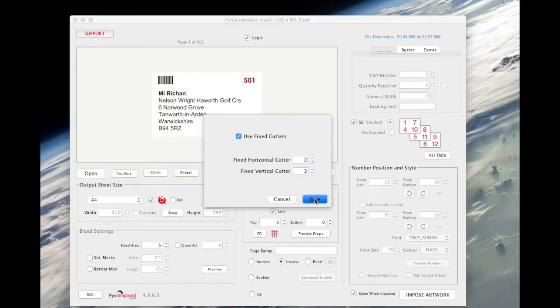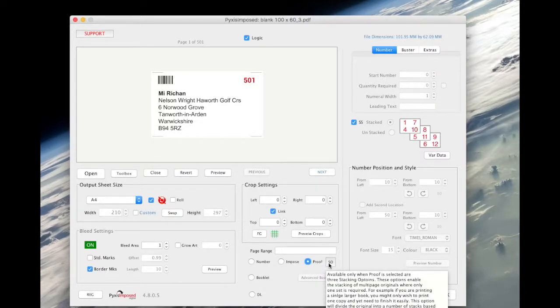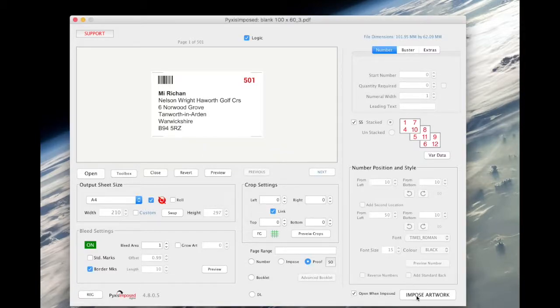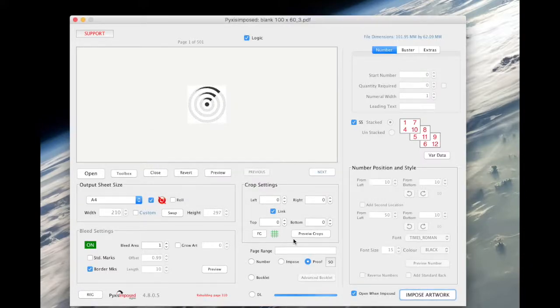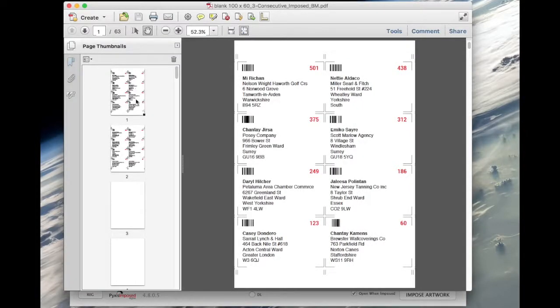Setting the gutters automatically entered a bleed area value and turned on border marks. This will be very useful for aligning our print on the pre-die cut label sheet. To impose our job in the correct order, we choose the proof radio button, then click the stacking options button. Here we simply click enable stacking and choose save. Finally, we click the impose artwork button. And as usual, the job will automatically open in our default PDF application.